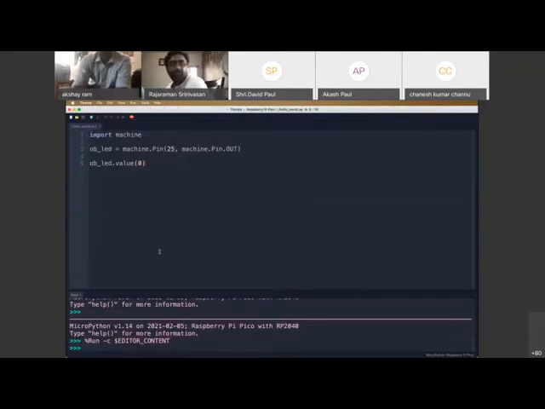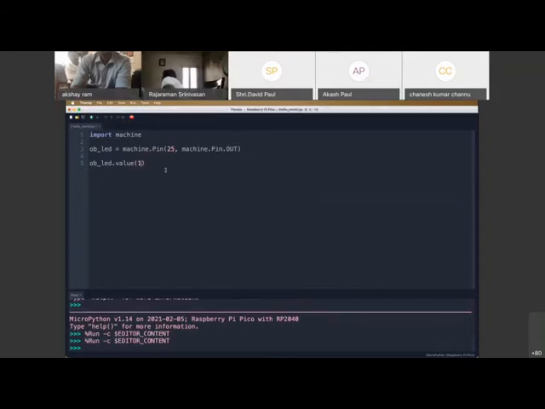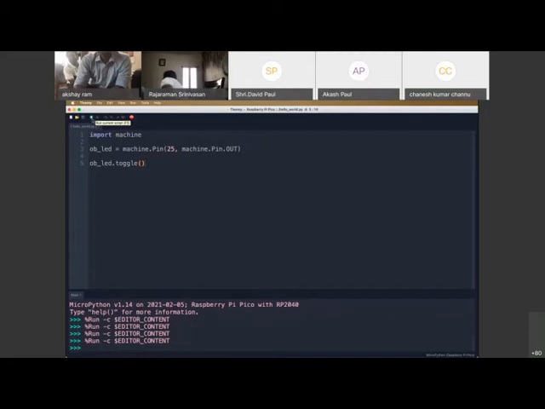So now you can change the value to 1. So this will light it up again. Right, so you also have the option to toggle. So if you toggle it, it would go off, and then you run it again, it would go on.